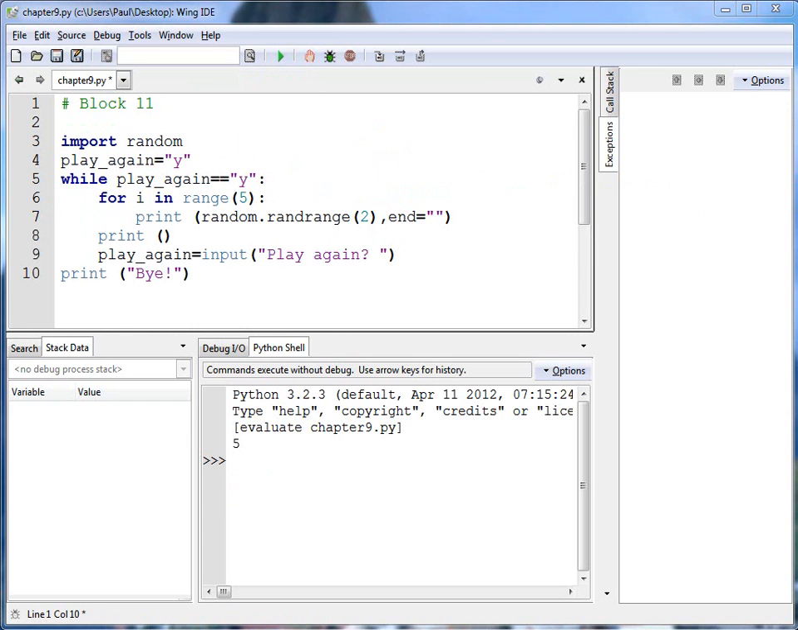Next up, what am I doing? I'm importing random here. Play again is y, while play again is equal to y. Is play again equal to y? Well, yeah, I just said it that way. So I continue with the loop. For i in range 5, I'm going to do this a total of 5 times.